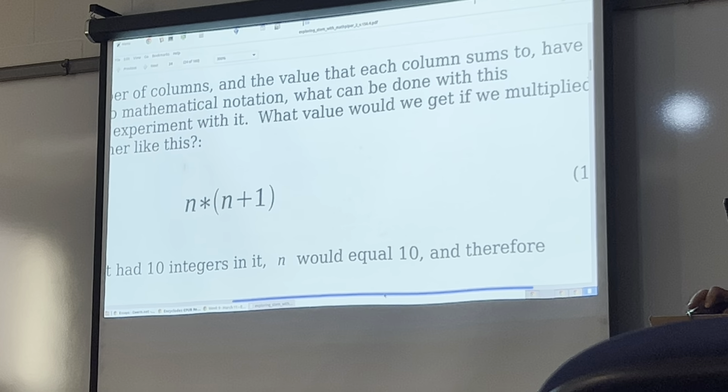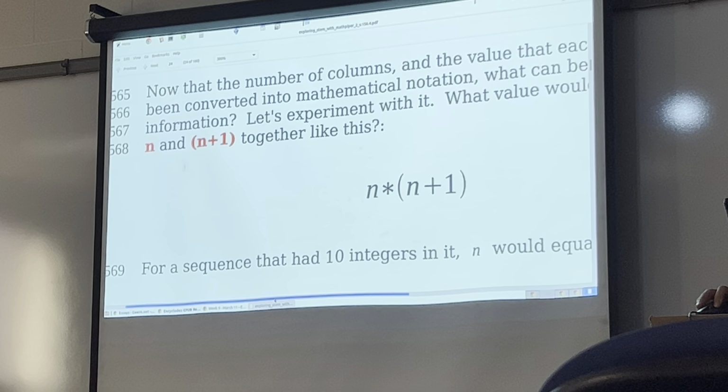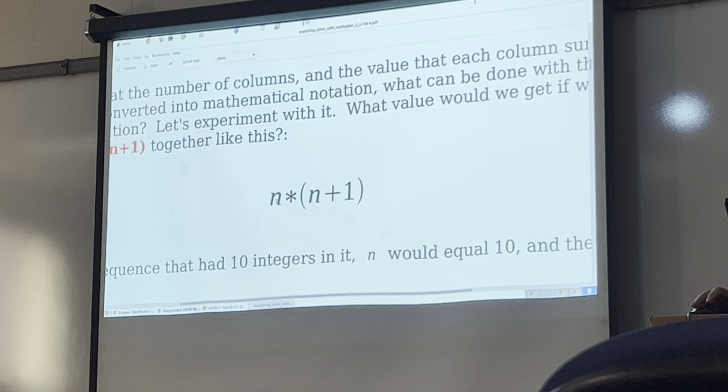So now what value would we get if we multiplied n and n plus 1 together like this? So if I did n times the quantity n plus 1. Yeah, so 10 times 10 plus 1 is 110. Now, what did it actually add up to? The very first one.